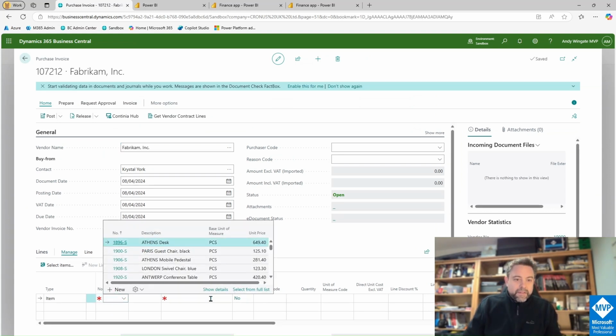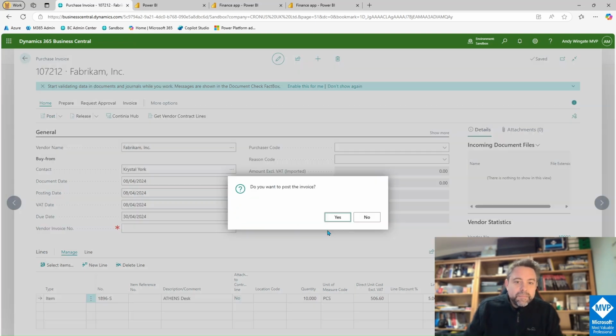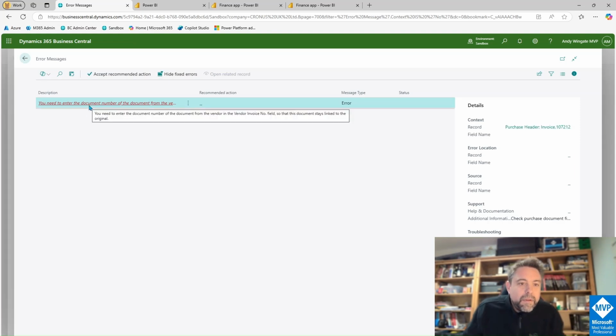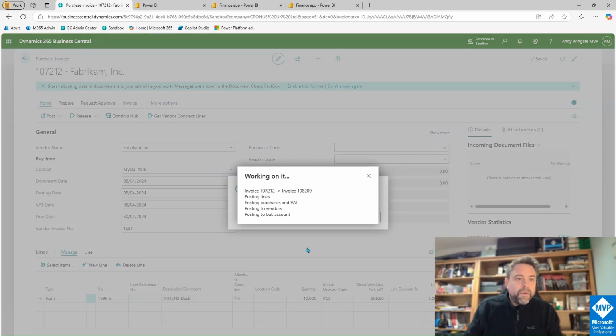Let's have an Athens desk. There we go. That should stick out like a sore thumb. Post. Okay, we do need this. Post that, and that was for Fabricam. So now let's go to the other company and post a wild document on a different vendor. Then refresh both models. The expectation is that those charts will update to validate that we have connected it fully.